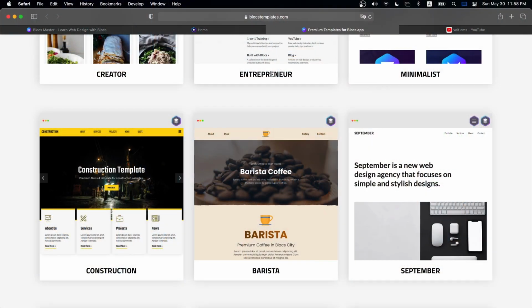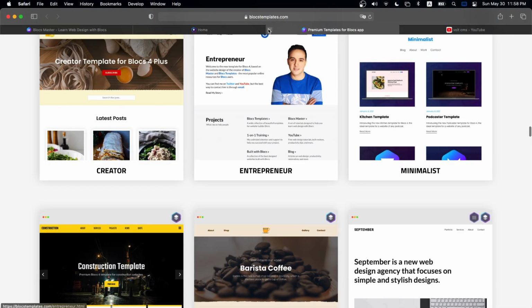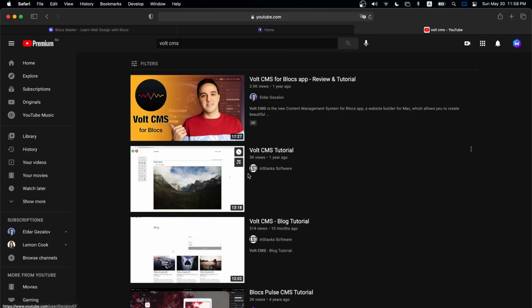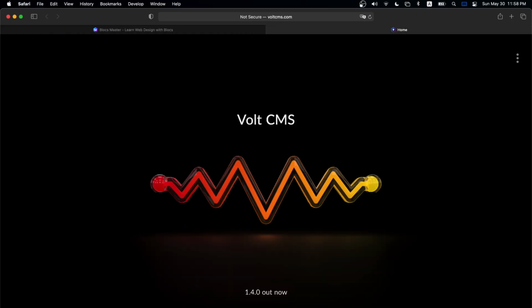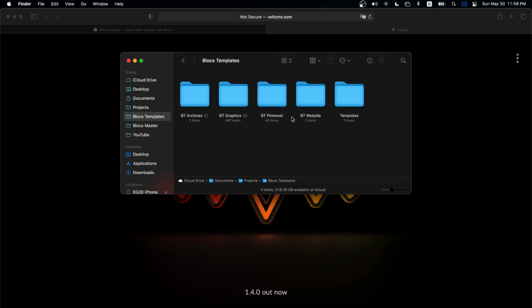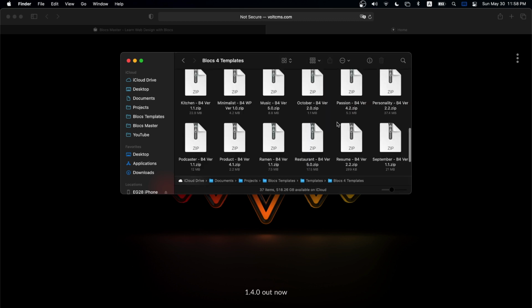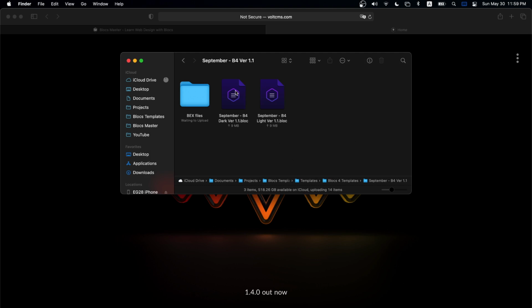But today I just want to show you the overall process of adding a blog, installing Volt CMS on your website. So with that out of the way, I have decided to use the September template. So let's take a look at my Blocs 4 templates. September, I have it here. So I will open that and I will be using the dark version.